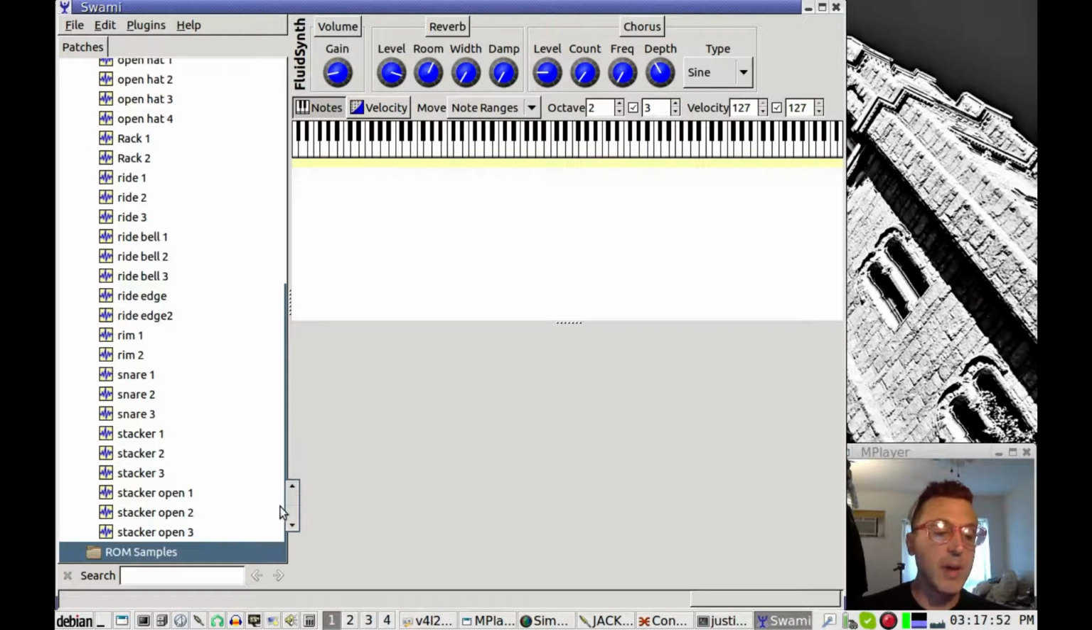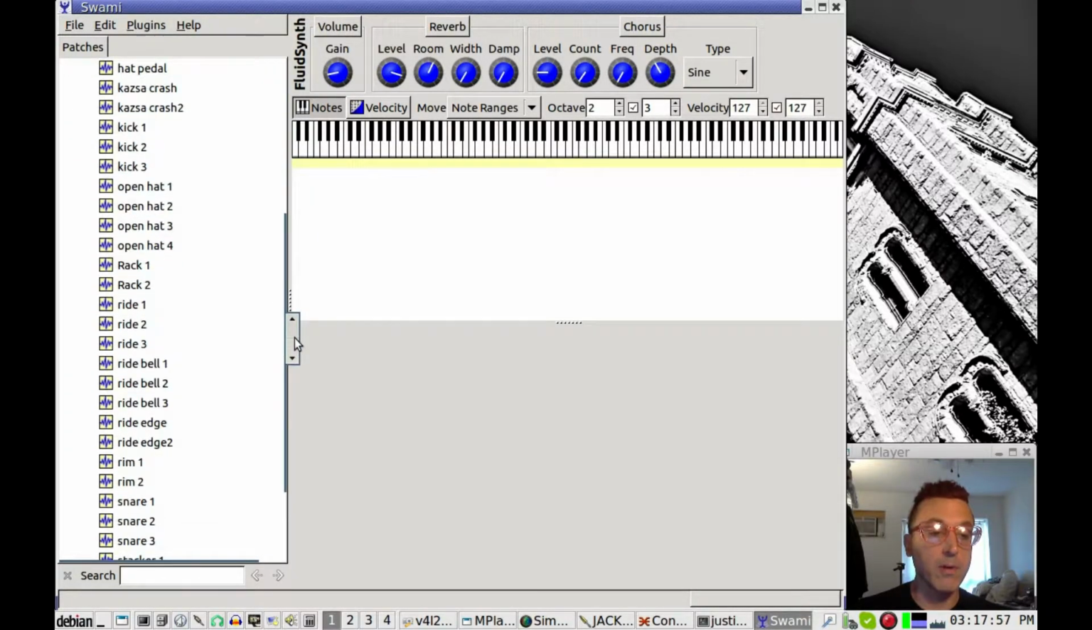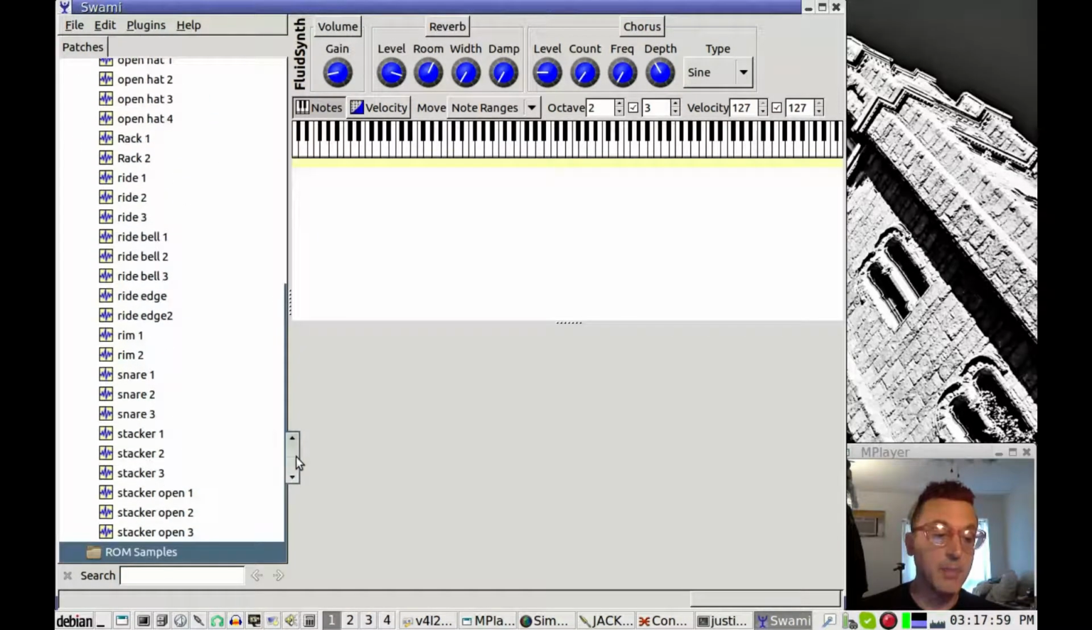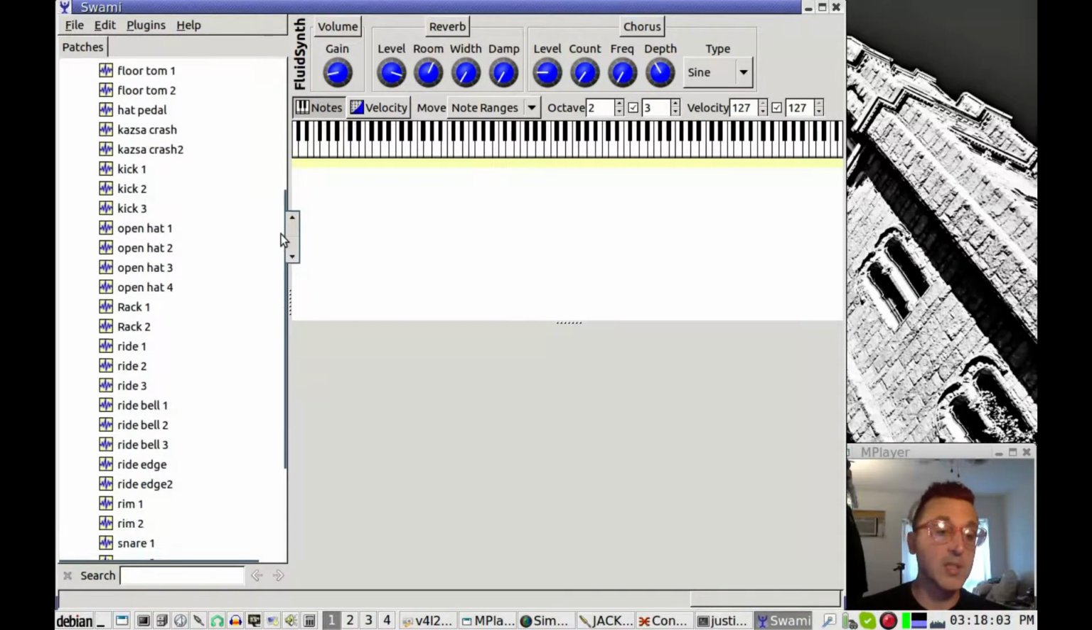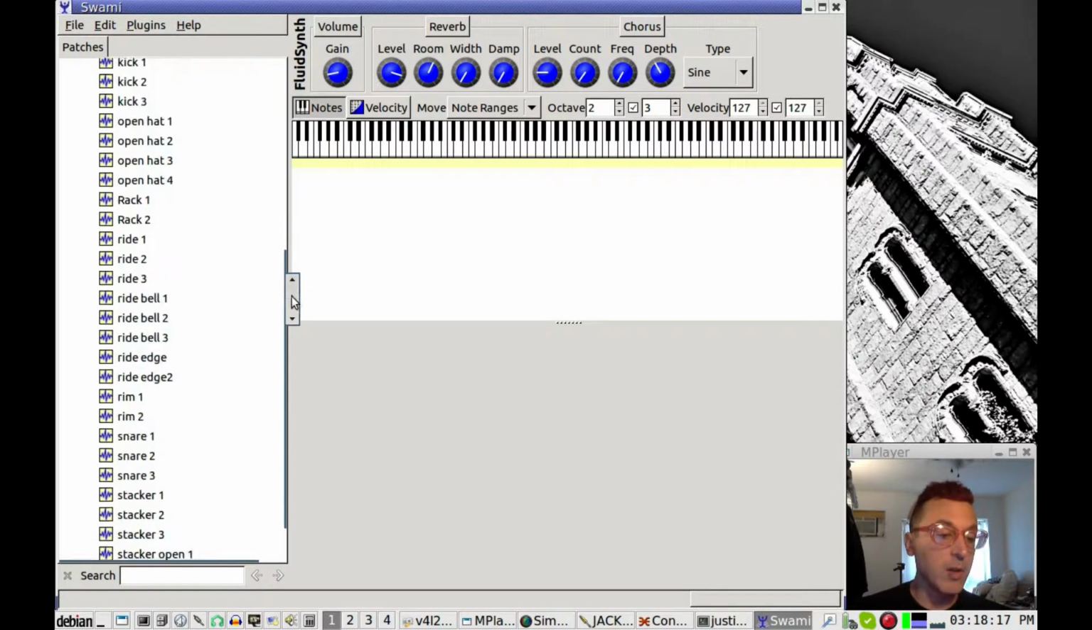What these actual samples are: I went around with a microphone, or some microphones, and mic'd up all of the drums and cymbals on this Tama Imperial Star, which is the kit that I'm playing right here. I mic'd up all the drums and then just created samples from every single drum and every single cymbal on the entire kit. And then I started loading them into here.